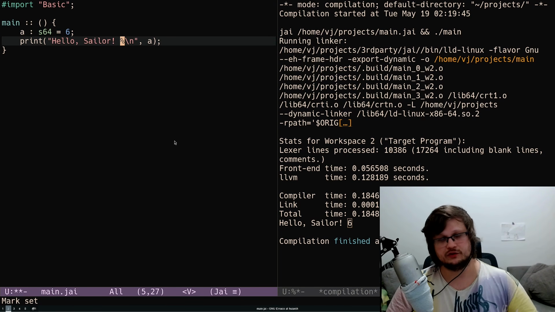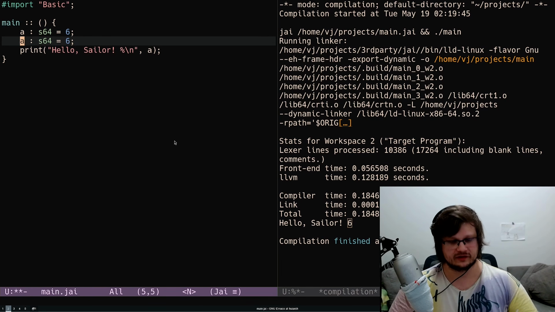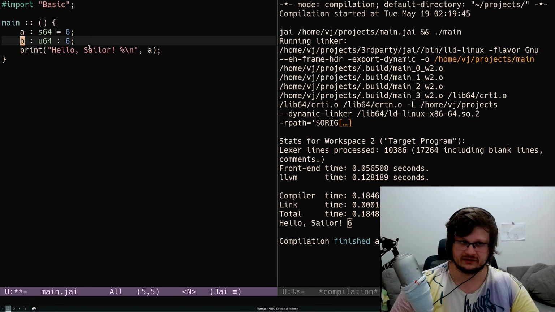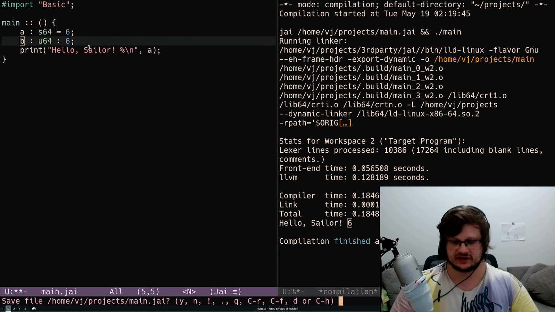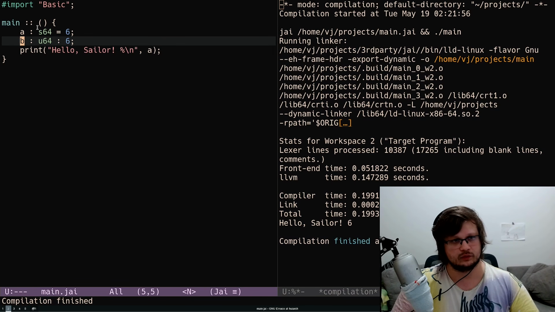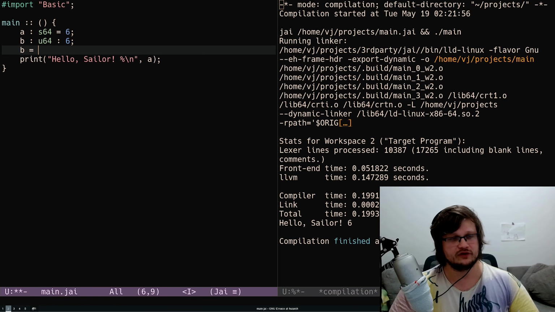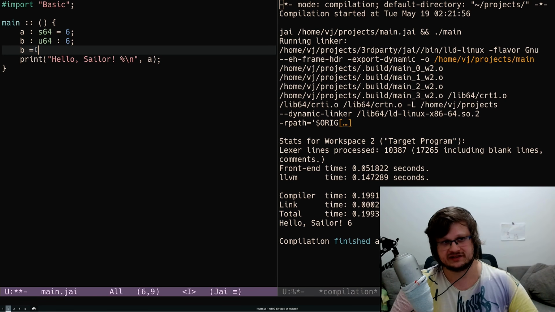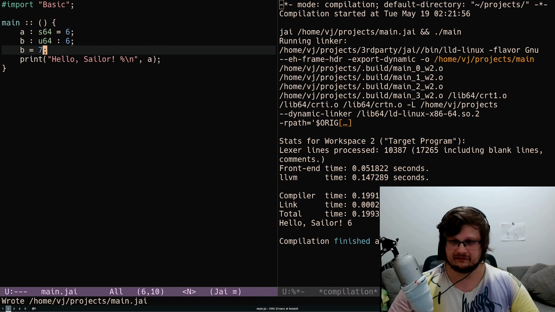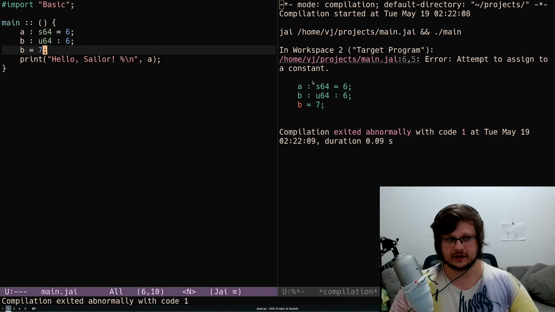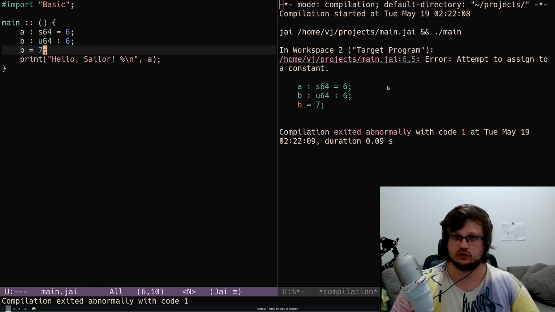And another way you declare something is a constant. So for example, if you declare b, you can make it unsigned 64-bit integer, and then instead of an equal sign, you give it another colon. Now b is a constant. And so again, if we just rerun the program, it reruns normally, we didn't pass b anywhere. But if you try to reassign, which is just plain equals without any colons, for example 27, and rerun the file, you will get a compile error, attempt to assign to a constant.